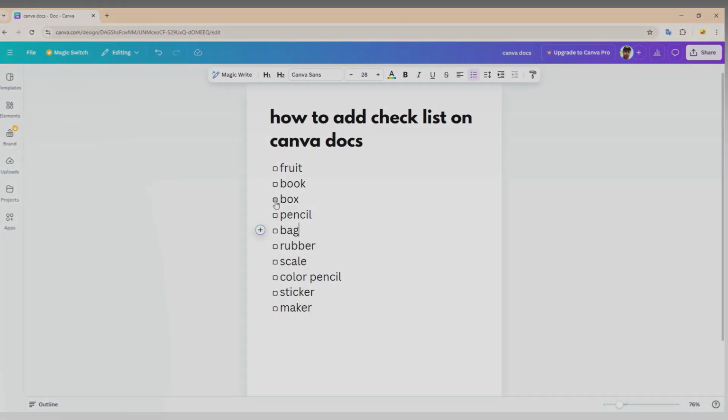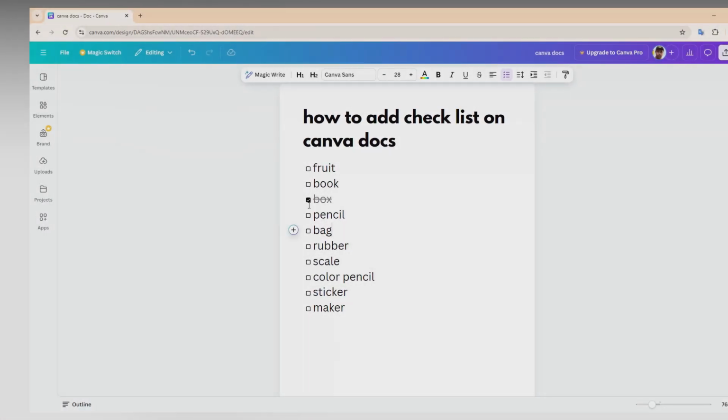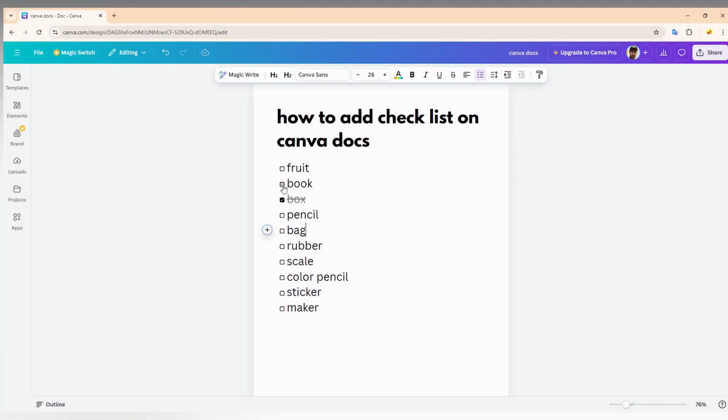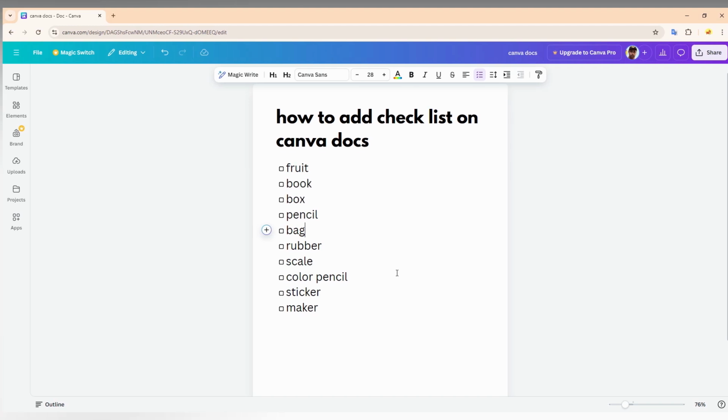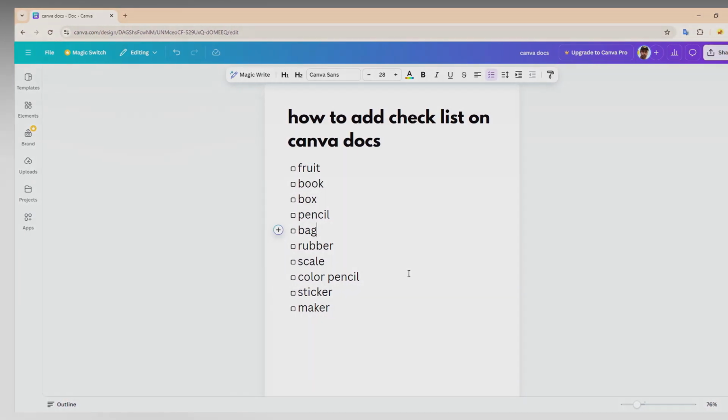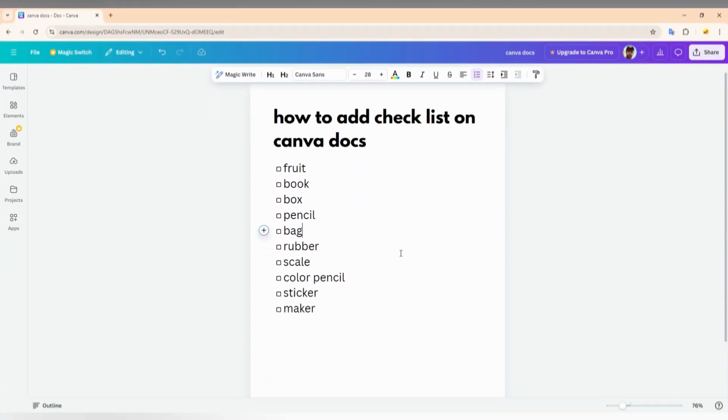So now you can just click on the checklist items. It will be struck through like this, like I just completed it, I just bought the book, I just bought the pencil, like that. So it's super simple to create a checklist like this. It's so useful for your education purposes. You can just try this in your Canva Docs.